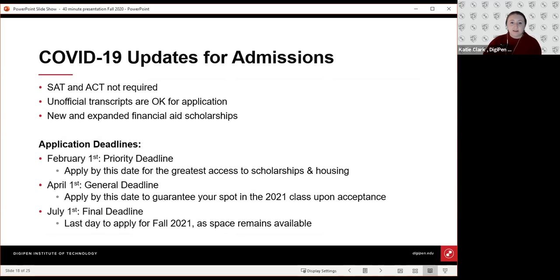Some updates as far as what we have done in light of the pandemic. We have removed our SAT and ACT requirement for fall 2021 applicants. So if that is you, definitely don't worry about sitting for the SAT or ACT. We want you to put your safety first and recognize that they have not been able to be offered in a safe environment and in every area. If you have them, we will accept them, but don't go out of your way to go take those exams.